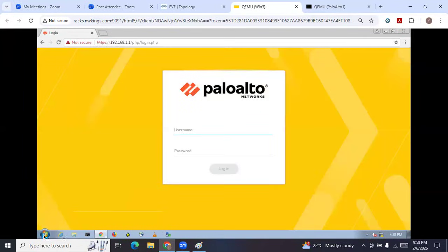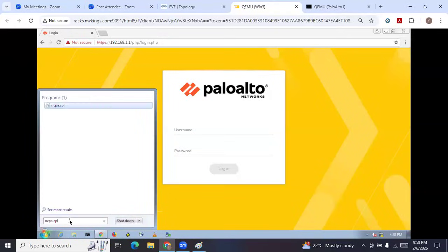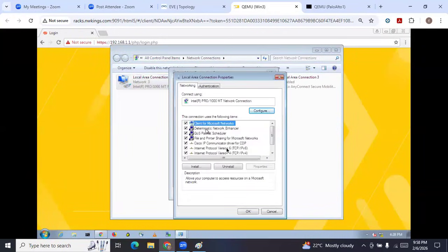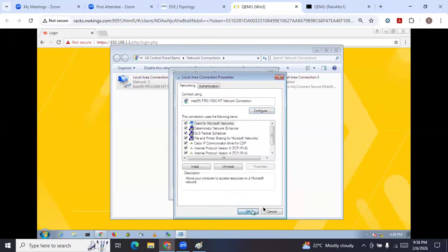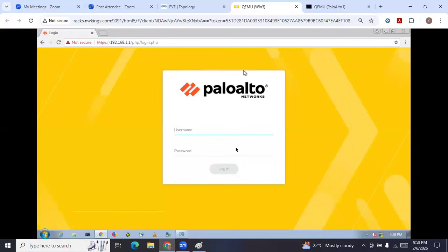But please make sure that on the Windows machine, you have set up the IPs and all. You must be able to set that up, then only you will be able to do it. So this is the IP address. The IP of my machine is 1.10. Subnet mask is /24. Default gateway is 1.1, which is the Palo Alto management interface IP. And the DNS I'm using is 8.8.8.8. Clear? Okay. So once you have that, you will be able to see this login prompt.